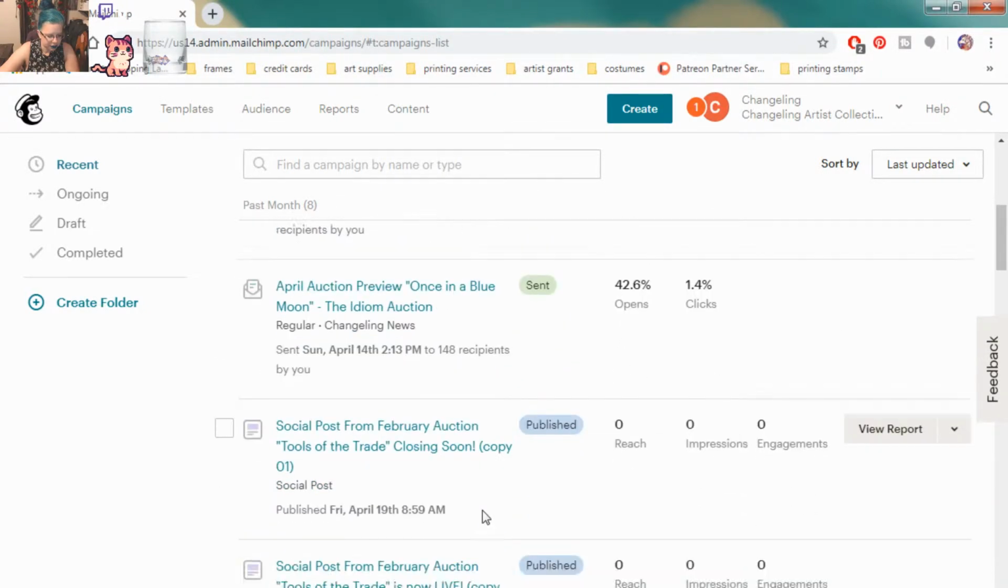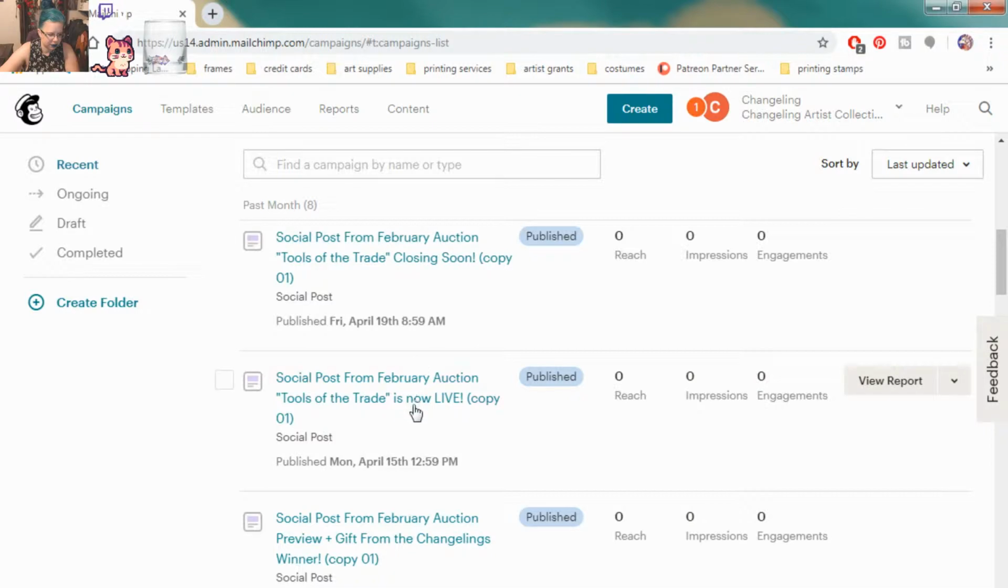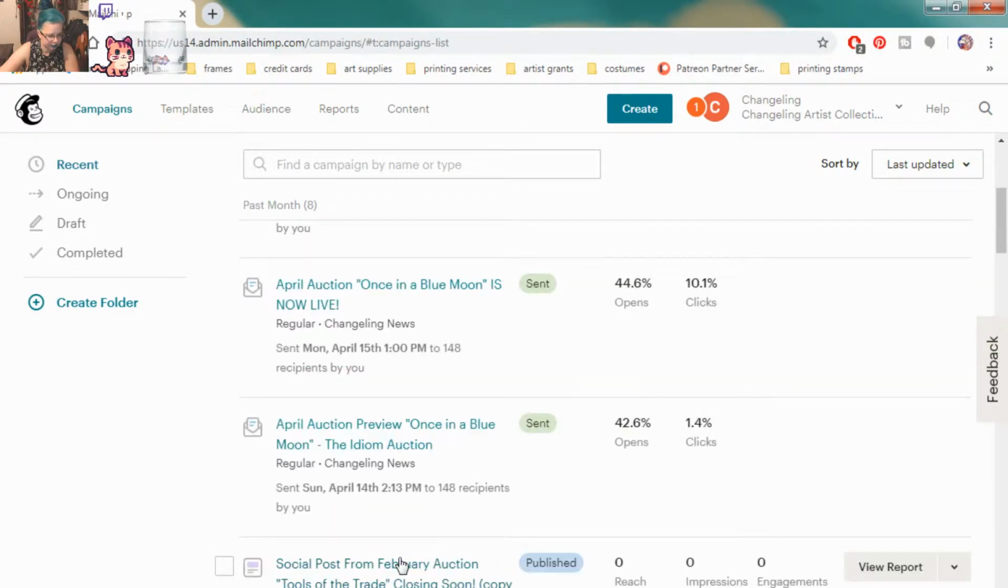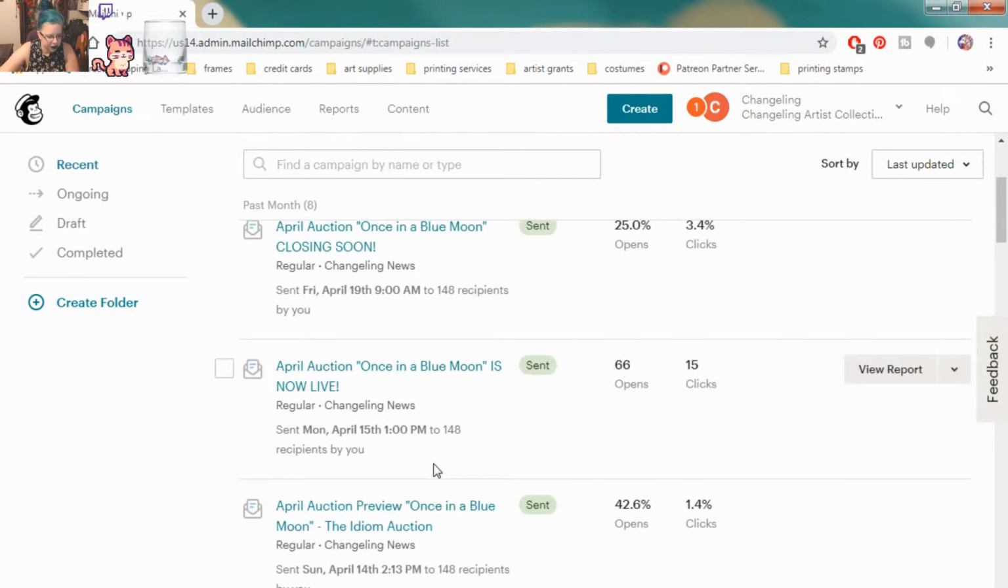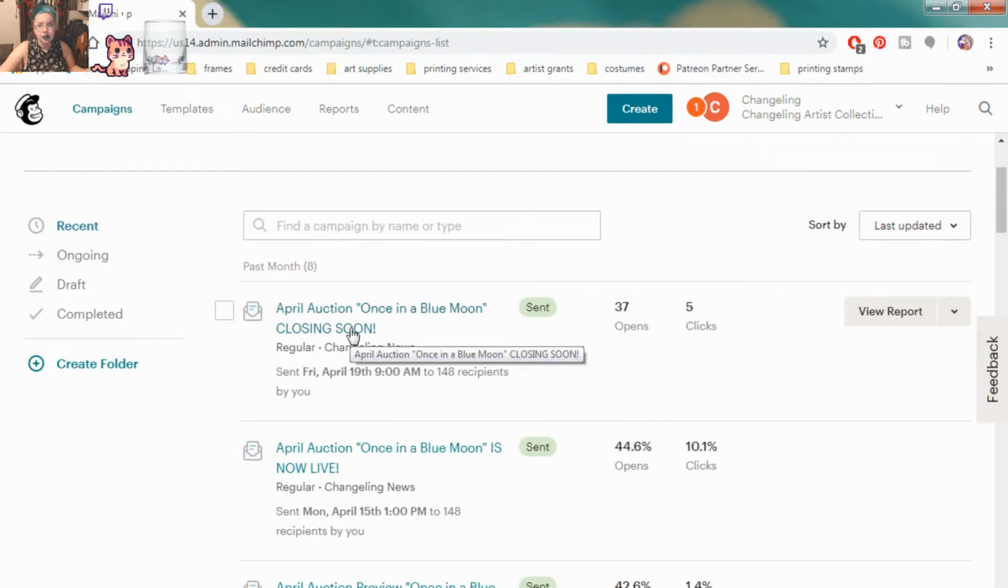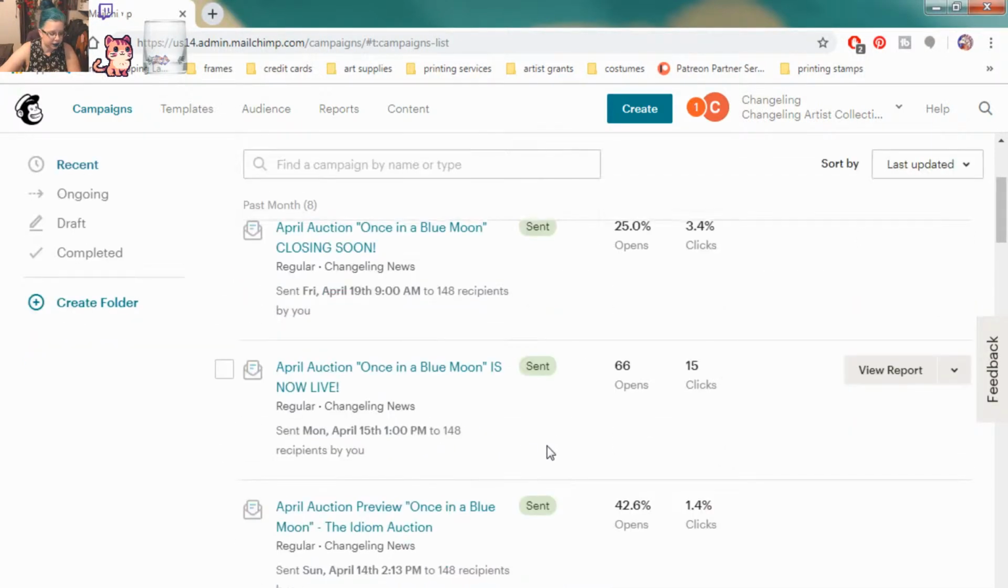Why does it say published? Oh yeah, so now it's showing you when it publishes to social media. So I make a preview one, which is usually a few days before the weekend before the auction. Then the auction is now live email, which goes out right after the auction is live, and then the auction is closing soon email to let people know that the auction is going to end soon. So let's take a look at the preview.